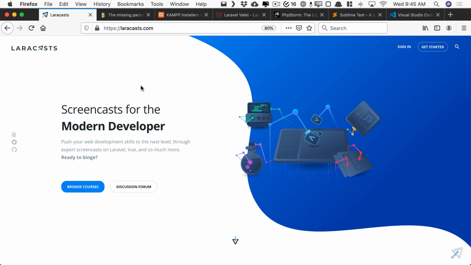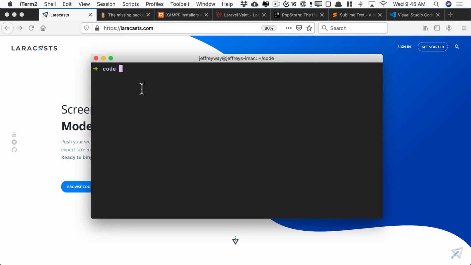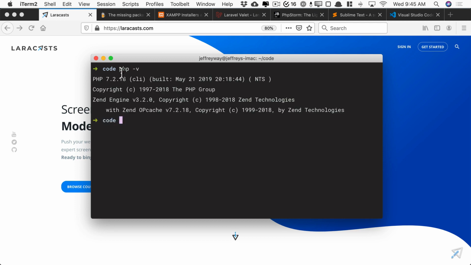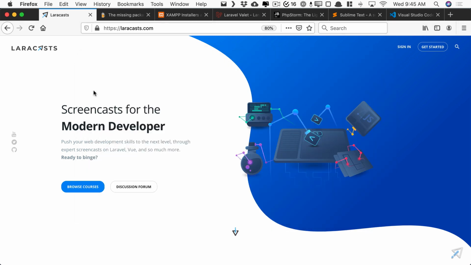Now, you can check by opening up your command prompt. On the Mac, you might use Terminal, or I use iTerm. And we can run php -v to check the version. And you'll see at the time of this recording, I have 7.2.18. However, if nothing comes up or you have an old version, you might want to update.